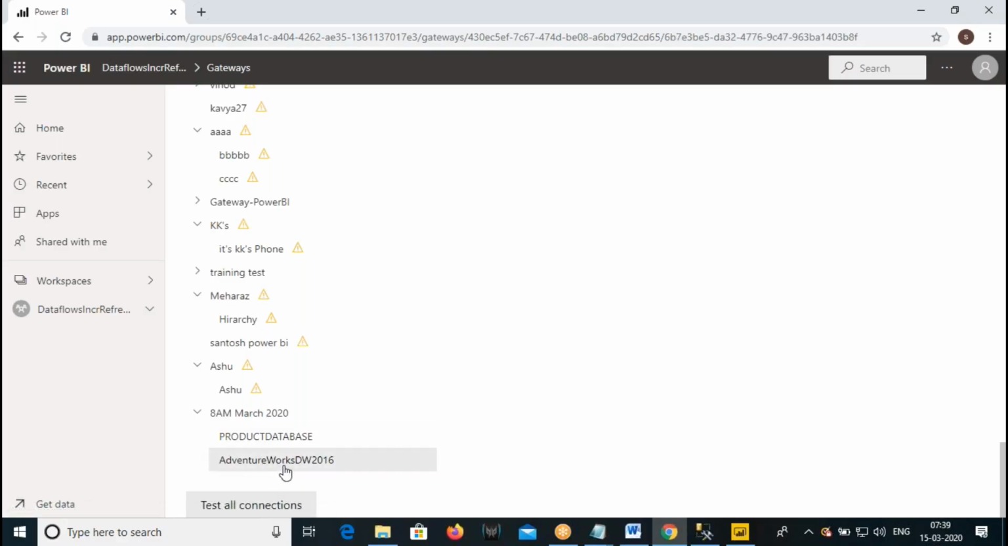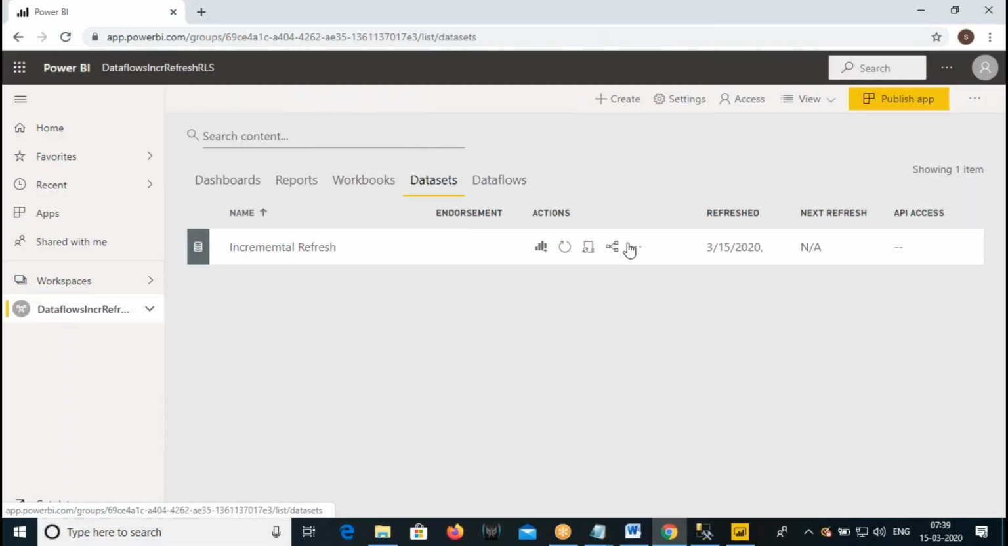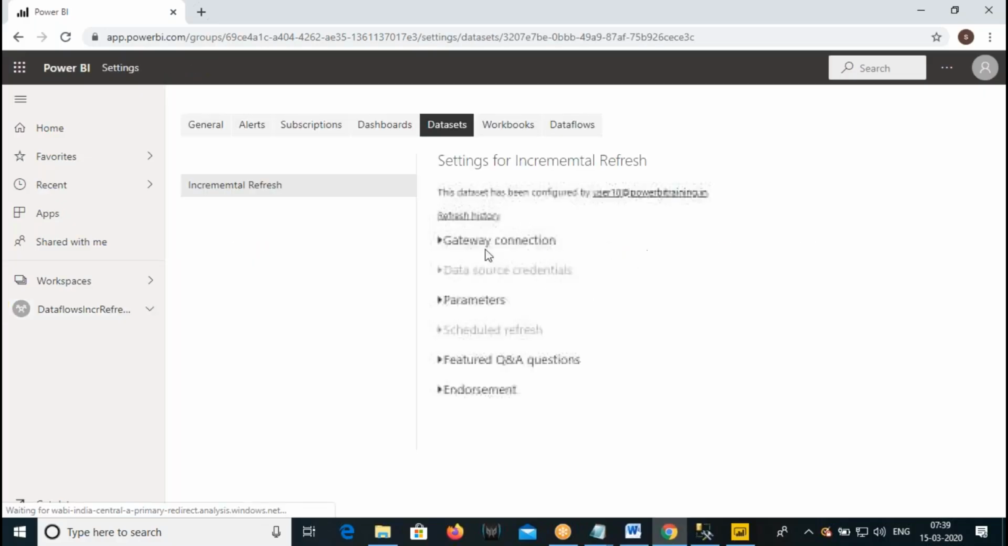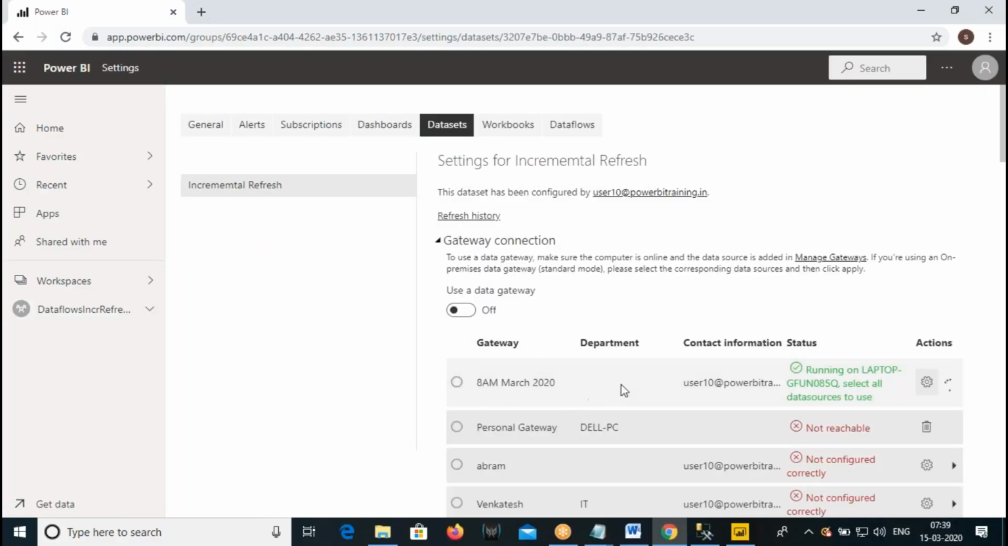Which connection do I need to use to refresh it? AdventureWorks data warehouse 2016. I want to use this connection. How can I give that connection? More options, settings, gateway connection. You want to turn this on, you want to assign the connection. Fine, I assign this connection.